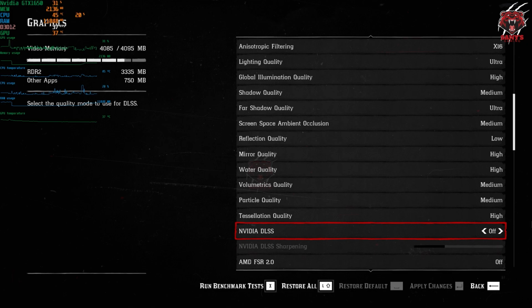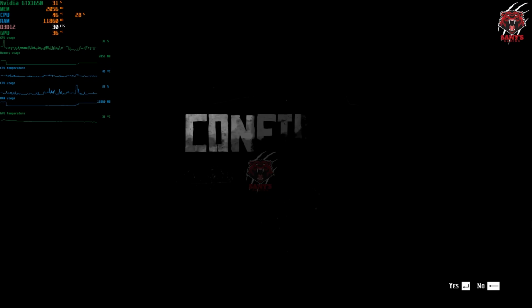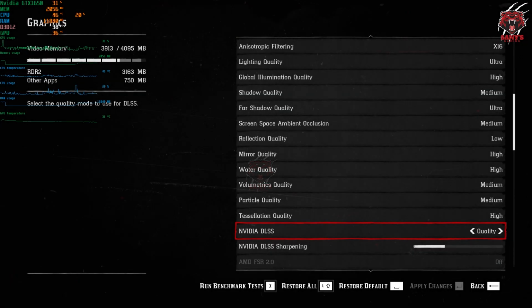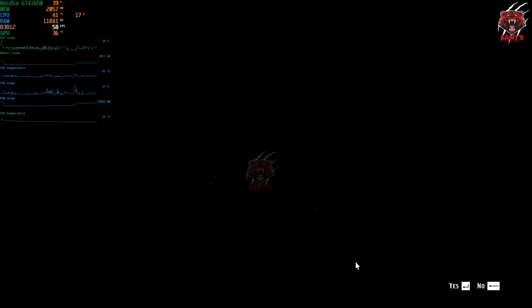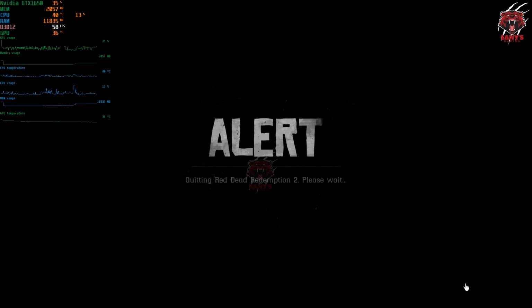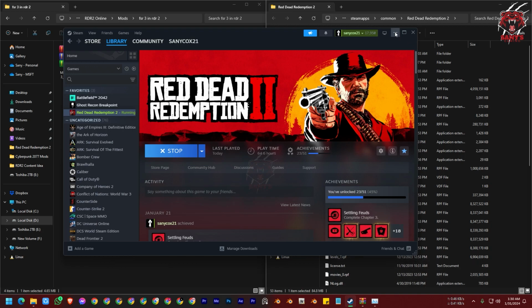This NVIDIA DLSS is now showing. Before, it didn't show up, but after installing the mod, it's showing the NVIDIA DLSS. So you need to turn that on and not auto. Go to Ultra Quality, then apply changes. Yes. Now you need to quit the game. Don't go to story mode now. We need to quit the game. So we have quit the game.